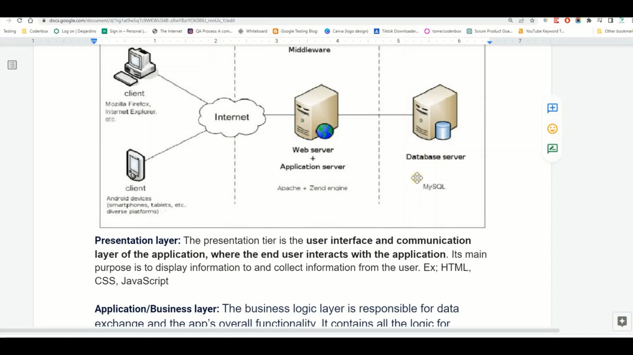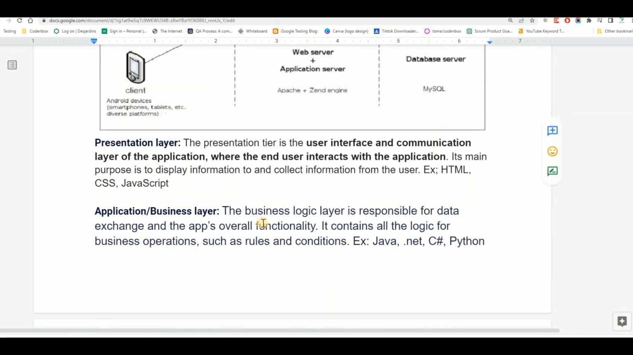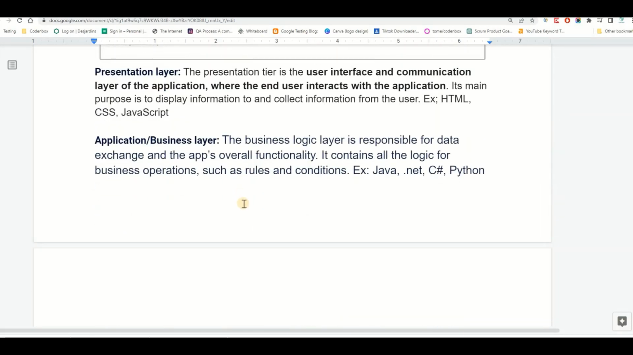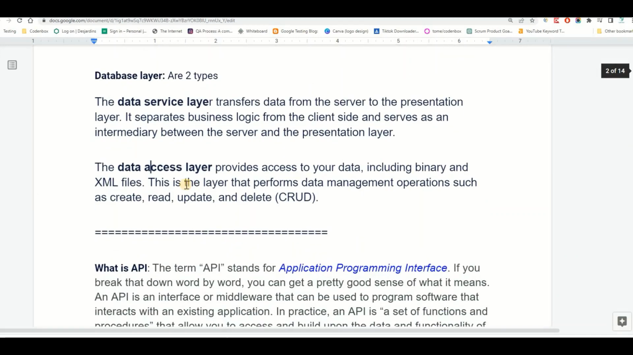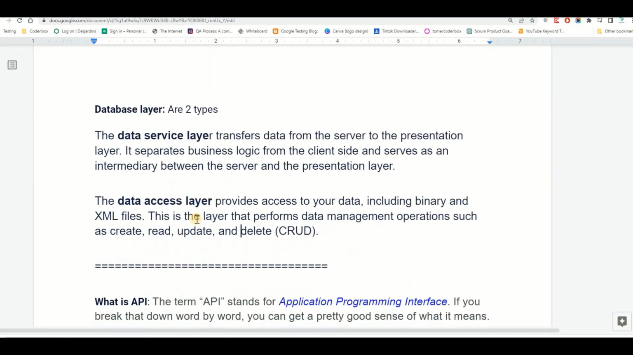So the database server not only stores the data about your application, but also stores the accessibility of a user. That's what we said: the data access layer provides access to your data, including binary and XML files. This layer performs data management operations such as create, read, update, delete. So this layer also performs some data management operations.